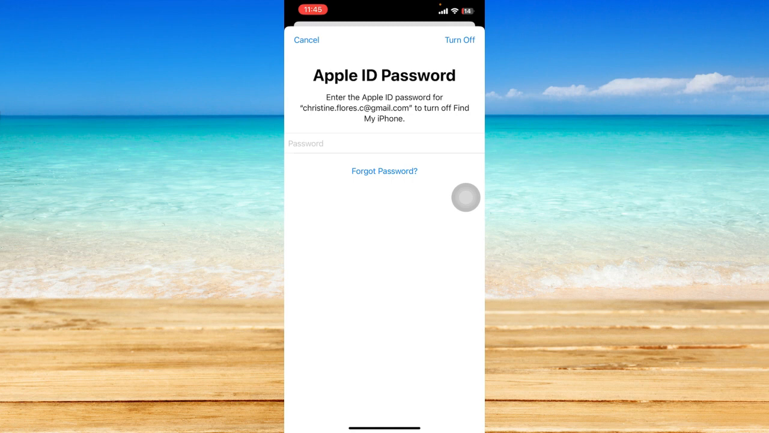So that is basically it on this topic of signing out of your Apple ID. That ends this tutorial.